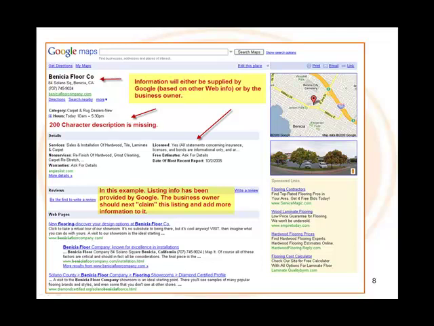There's even a map and a picture of the business on the right-hand side, although the picture of the business is not a very good one. It really shows just a couple of cars in a parking lot, so that's something that could definitely be enhanced by the business owner.